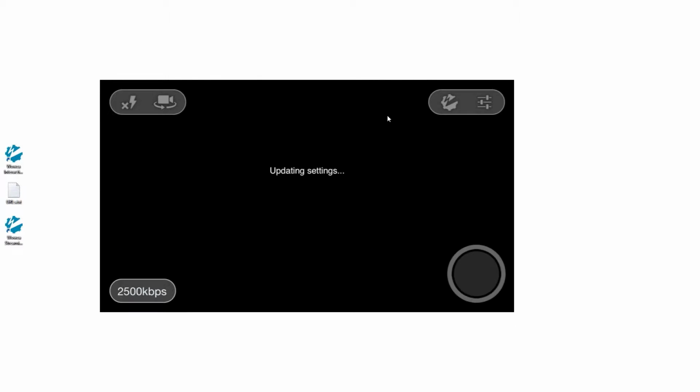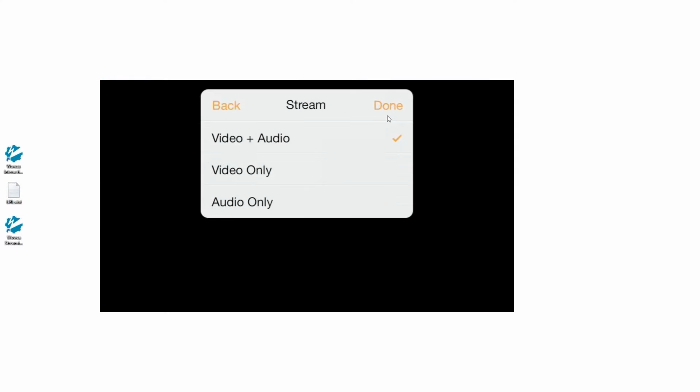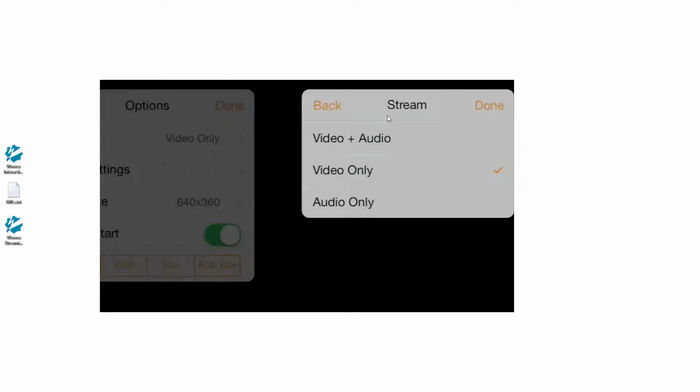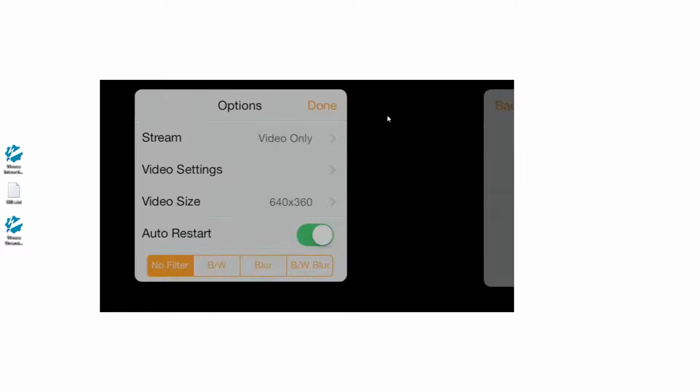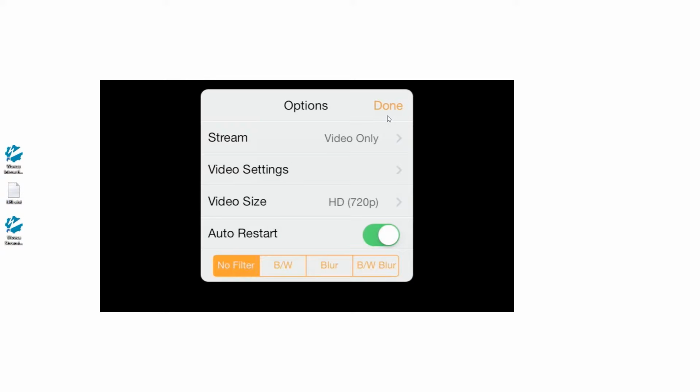And that's done. So I'll just show you a couple other things here. We have some video settings. I want to go in and change those. Rather than you hearing audio from both my headset and from the iPhone, I'll go ahead and choose video only. And then I'll choose to change the size to 720p because that works really well on an iPhone.